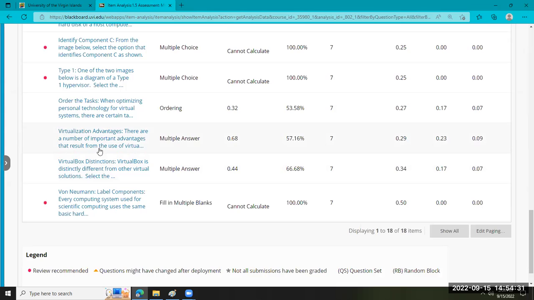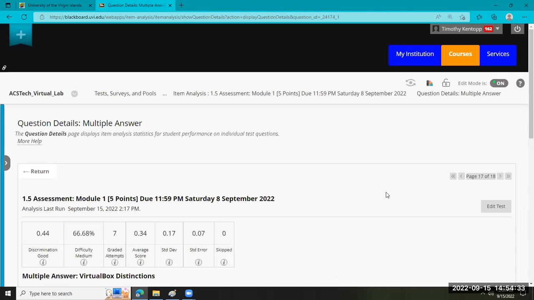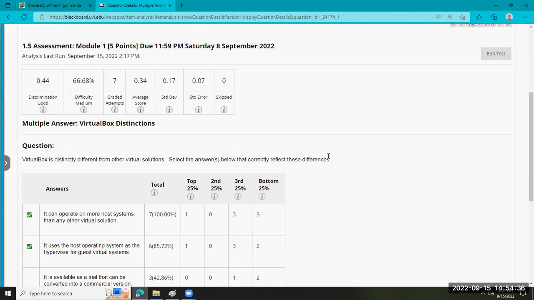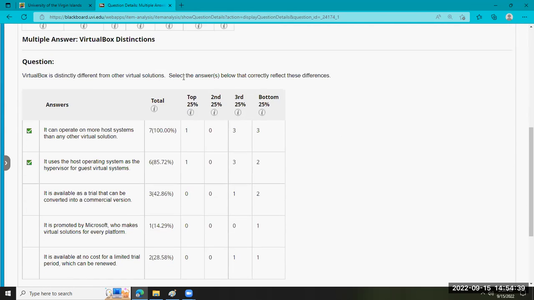All right, last item we'll review, and then we're done. Virtualbox is distinctly different from other virtual solutions. Select the answers below that correctly reflect these differences. Well, Virtualbox is the only one that has versions that can run on any kind of physical host, right? And it uses the host operating system as the hypervisor for guest virtualization. For the guest virtual systems, there's a component of the operating system that's directly utilized. So it's kind of like an innovation that Oracle likes to claim.